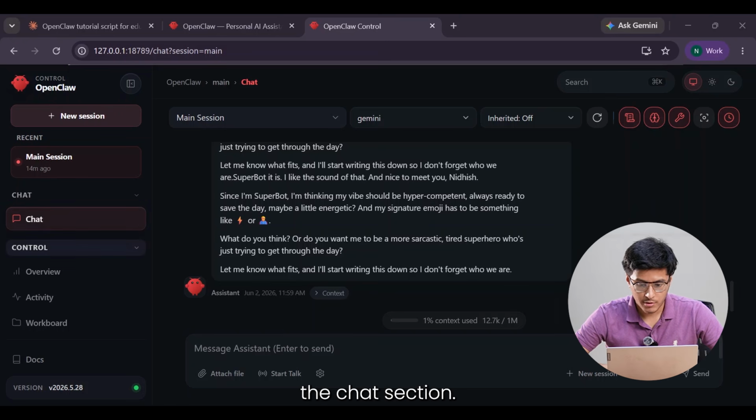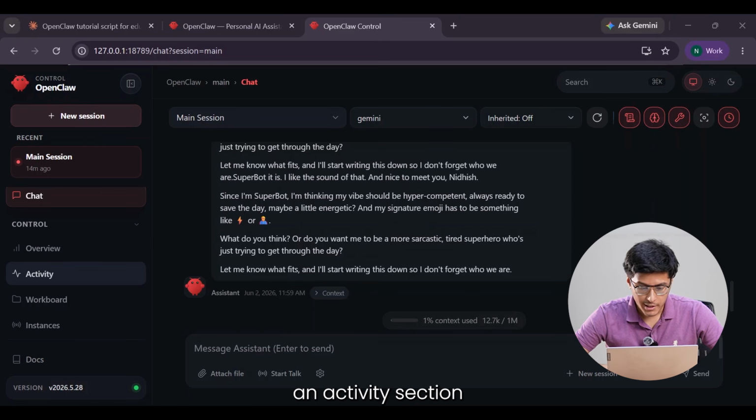This is the chat section. This is where I talk to my agent directly in plain English and get things done. The overview section, I come here first to see my whole setup is running at a glance. An activity section, which I check to see exactly what my agent has been doing behind the scenes.